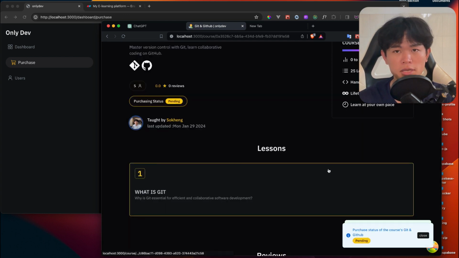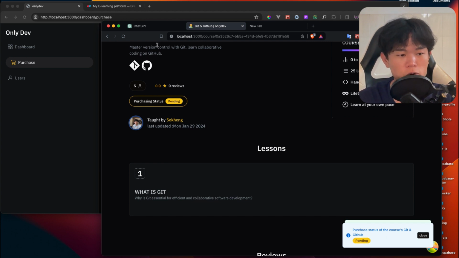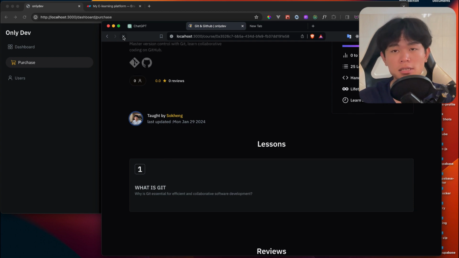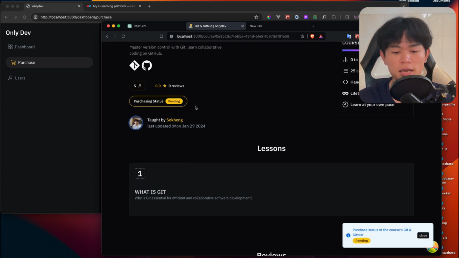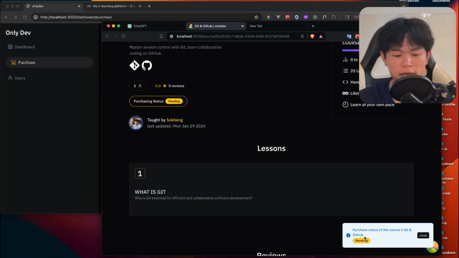As you can see, once they submit, we have this alert toast for them saying their purchase has been successful. We need to wait for an admin to confirm that, and the status is pending. You can see right here, and this will stay there until the admin approves the purchase. Even if I refresh the page, the status will stay there. So watch what happens when an admin approves this purchase.